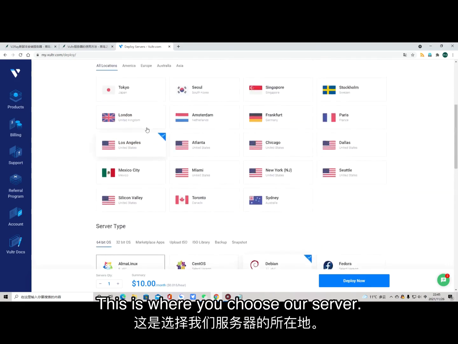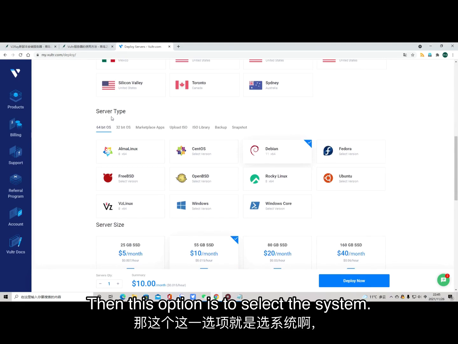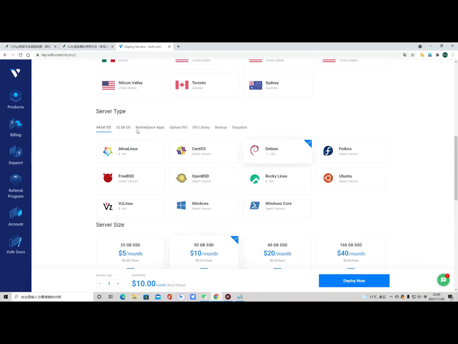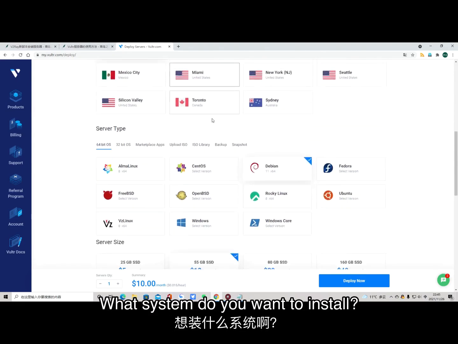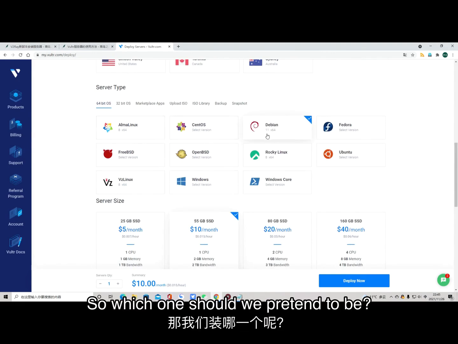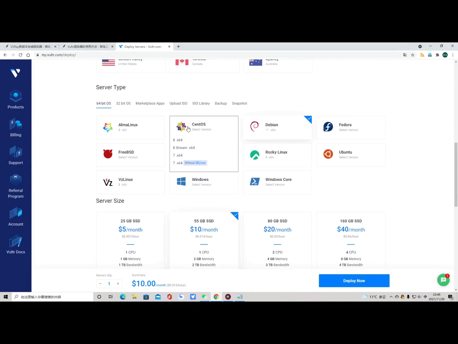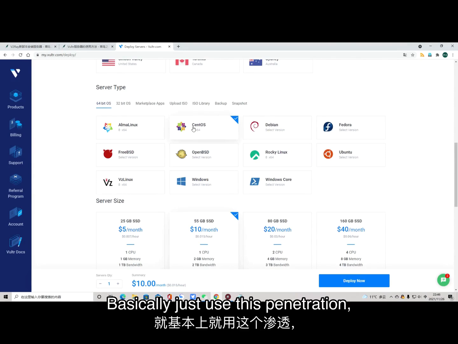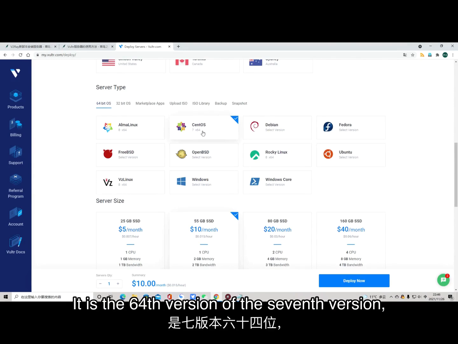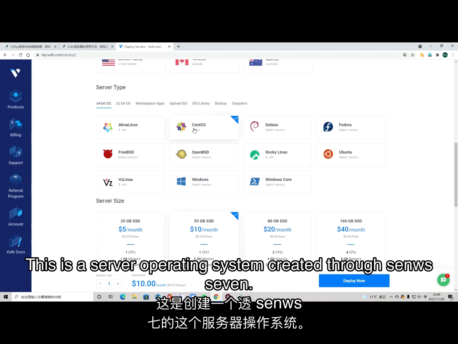This is where you choose your server. Then this option is to select the system, the operating system. It's your server, so what system do you want to install? 64-bit. So, which one should we choose? I don't use this much. Basically, I just use this one. It is the 64-bit version of CentOS 7, a server operating system.